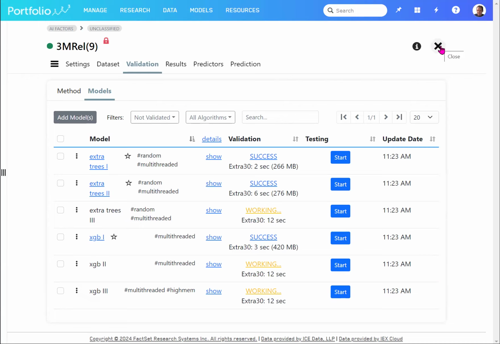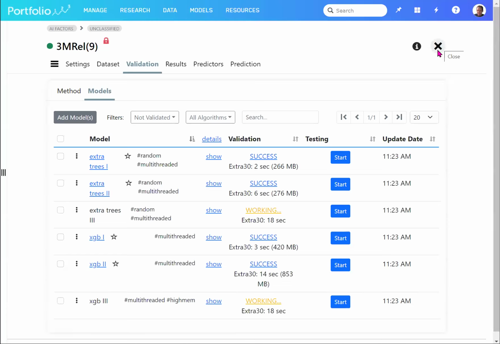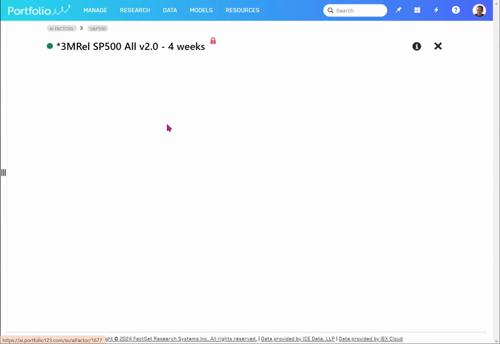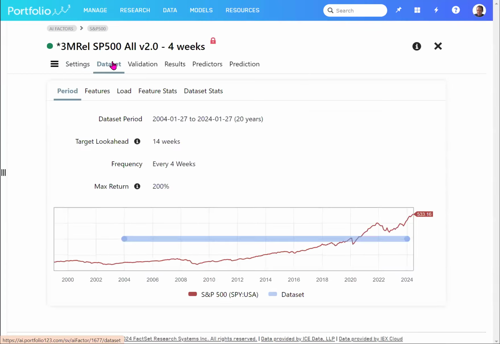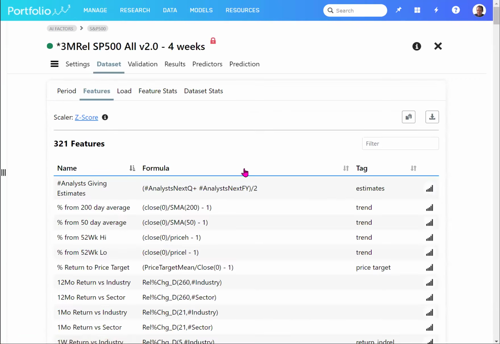Well, let me switch to an AI factor that I have built before. This was just a test, to show you some more sensible results. This is the S&P 500 AI factor. And all I did is I just did a 20-year data set. I threw the kitchen sink at it, 321 features. These are all the pre-built features that I showed you before.